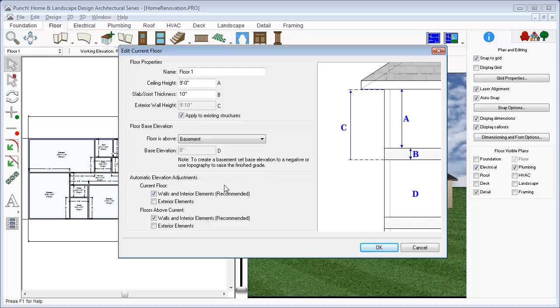Elevation adjustments allow you to automatically update any existing walls or elements on your current floor, or any floors above the current floor if you make changes that affect the elevation. So if you've drawn interior walls and added other items to your design, and then change your ceiling height, you can automatically adjust these existing items based on the new ceiling height. So we'll change the name here, and you'll see it's reflected on the Floor option drop-down.